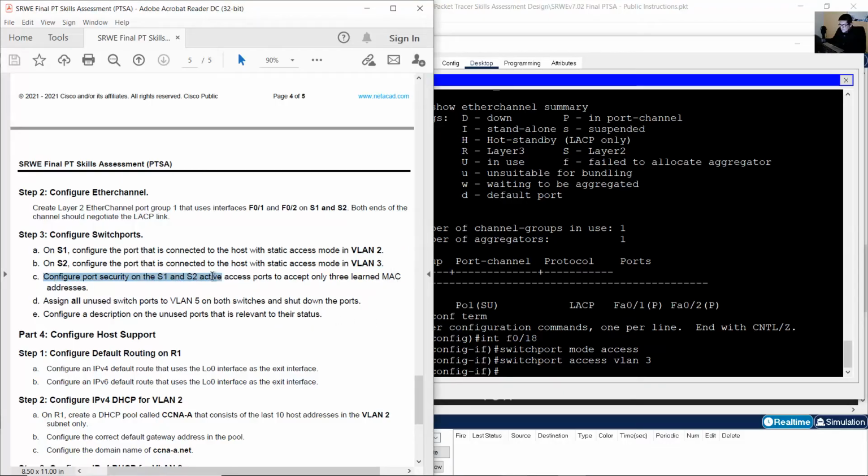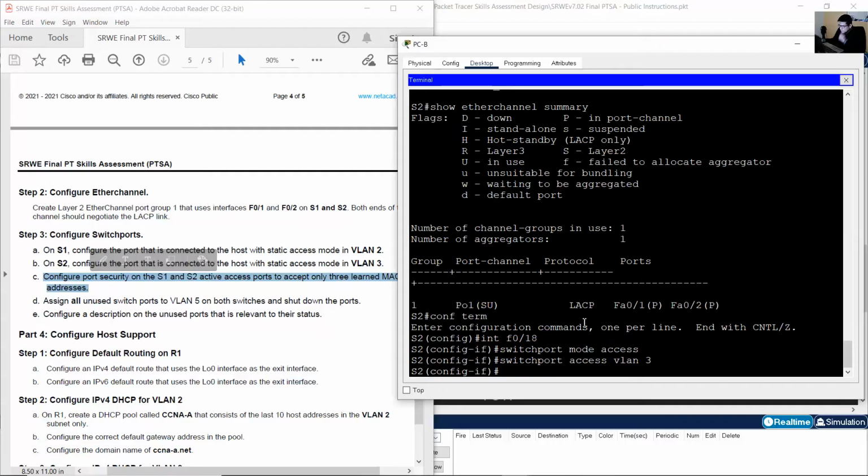Configure port security on S1 and S2. Activate access ports to accept only 3 learned MAC addresses. Okay, and you are still on FastEthernet 18 interface configuration mode. So apply here.